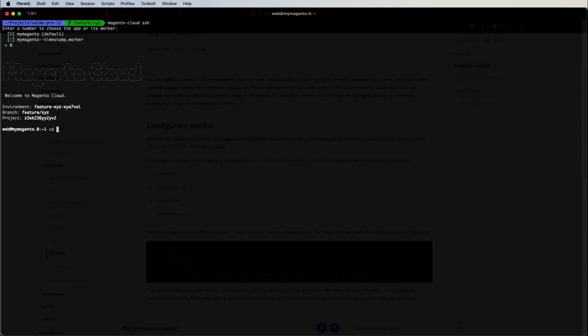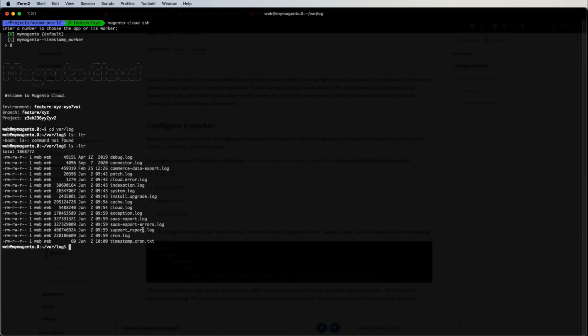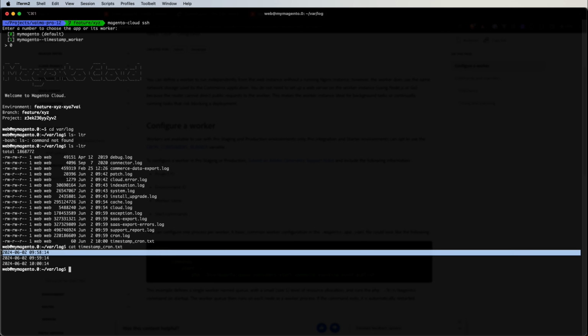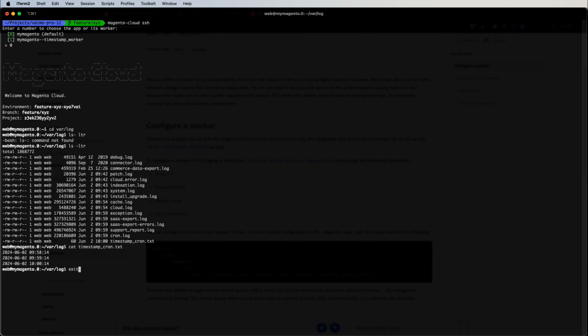We are connected, and let's go to the var log directory and see if there is the timestamp cron txt file. So we can see that indeed the timestamp cron txt file is created. So let's see what we have in here, and we can notice that indeed the cron is executed every single minute as the timestamp suggests. So now let's exit.